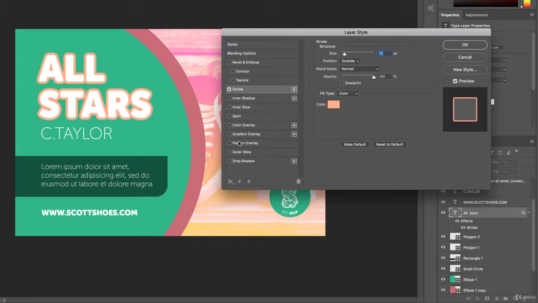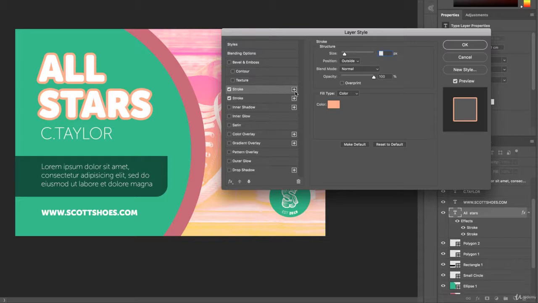So stroke, inner shadow, there's a few of them you can have doubles of. So in this case, stroke, I want to hit this little plus button. Now I have two strokes. Now the trouble is that they're the same size and the same color, so they don't show over here.